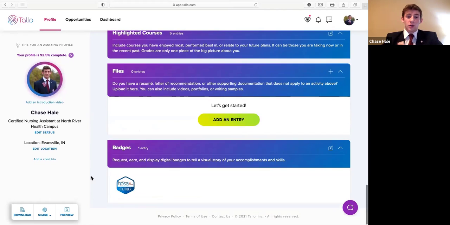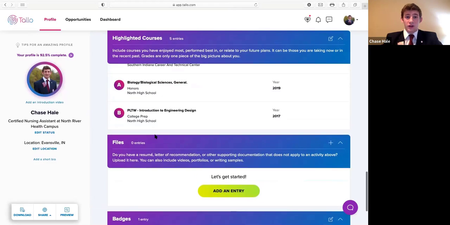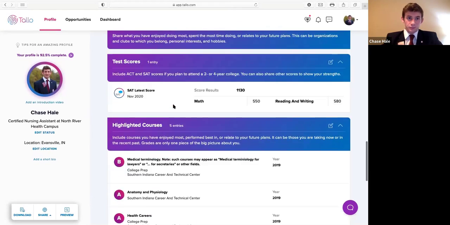And then right at the bottom here, our HOSA badge. Make sure you guys apply for your HOSA badge. It's really, really nice to have on your Tallo profile to be able to showcase that.